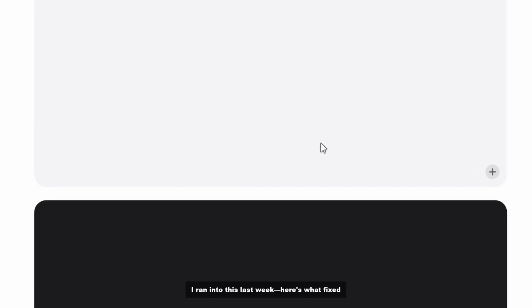I ran into this last week. Here's what fixed it for me. If you're looking to cancel the auto renewal for your Apple Music subscription, follow these simple steps.